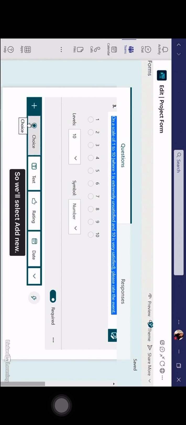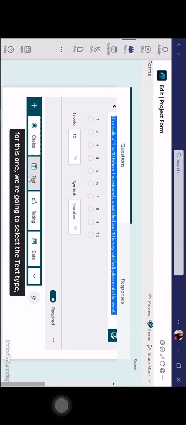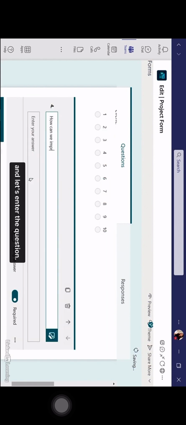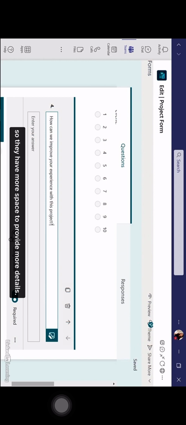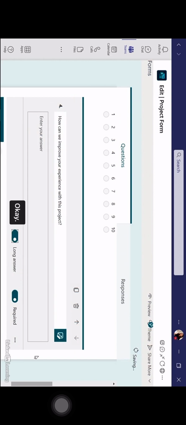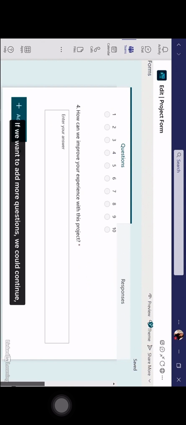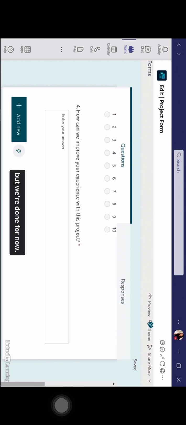Okay, let's add one more. So we'll select Add New. For this one, we're going to select the text type. And let's enter the question. And we'll make this a long answer so they have more space to provide more details. Okay. Let's scroll down to the bottom. If we want to add more questions, we could continue, but we're done for now.